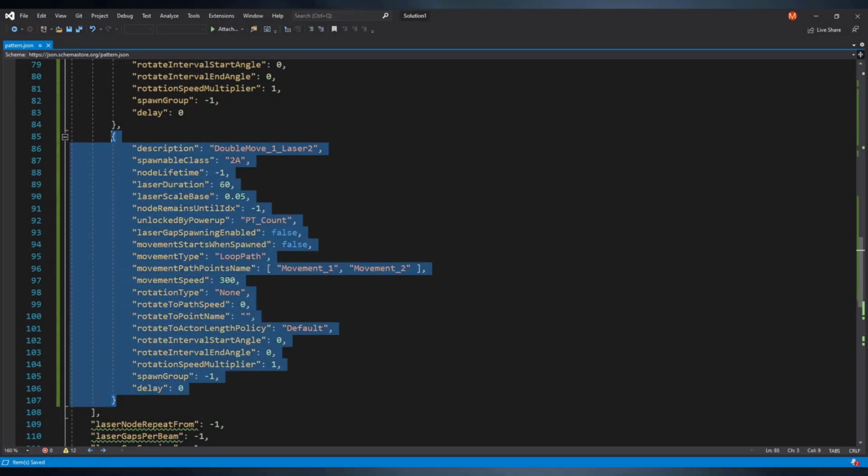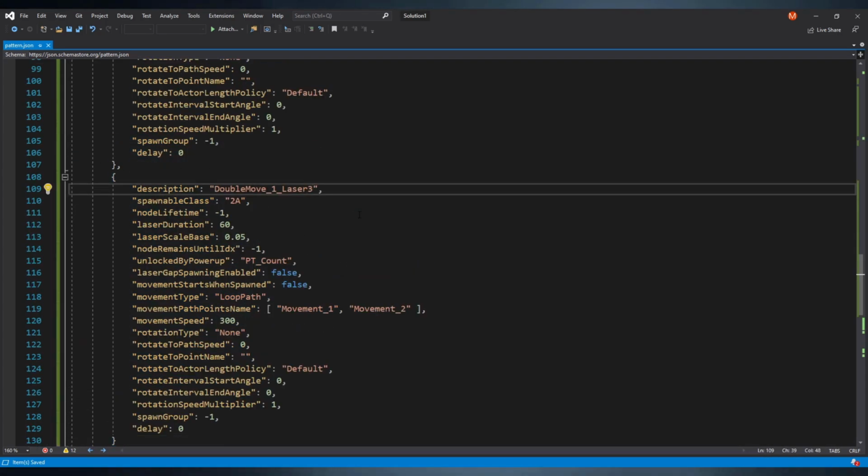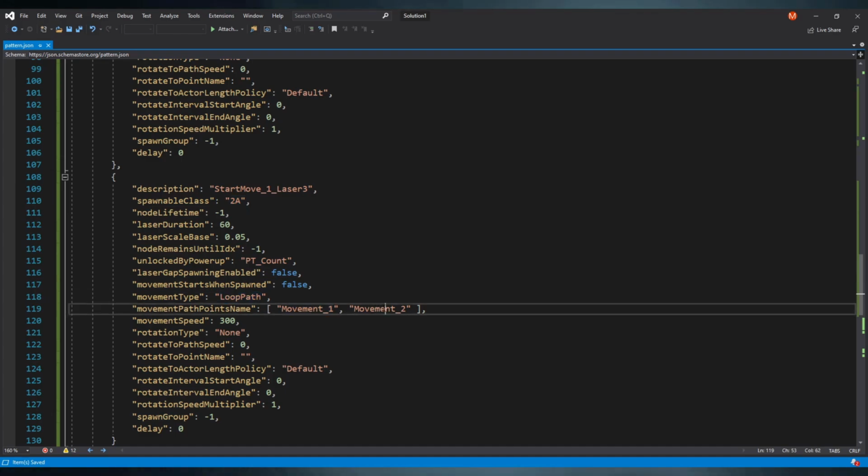Let's copy this. Make sure to add a comma. Make sure to do your naming conventions as they were. And I want this laser to start to move immediately as a node. Well, let's name what it actually is going to do. So start move. It'll be one size and it's indexed 3. It's still a 2A. I still want loop path, but I will need to change these.